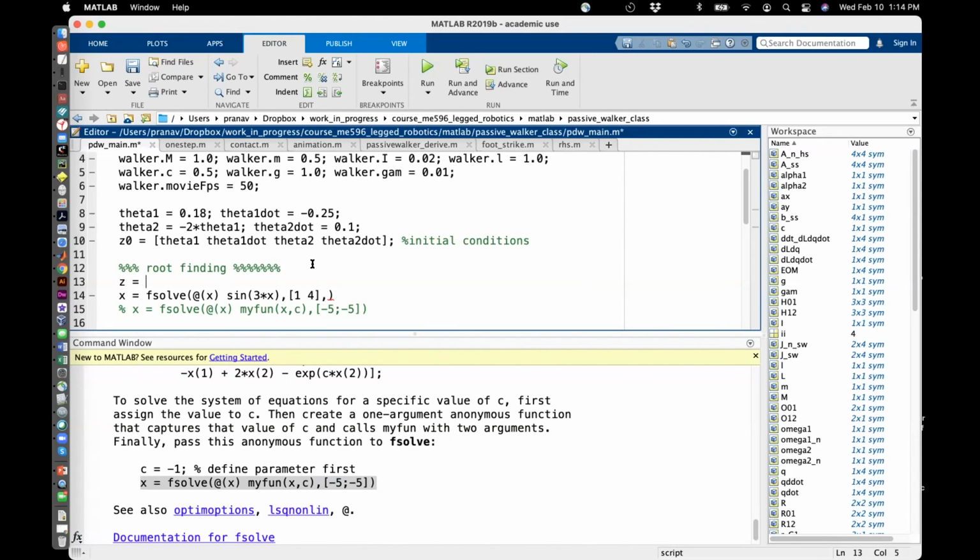Options equals that, and then I like to put it this way. It's a much cleaner way of doing things. And then since it asks for an initial guess, in this case my initial guess is simply z0, and then I like to call that z star, which is the fixed point.